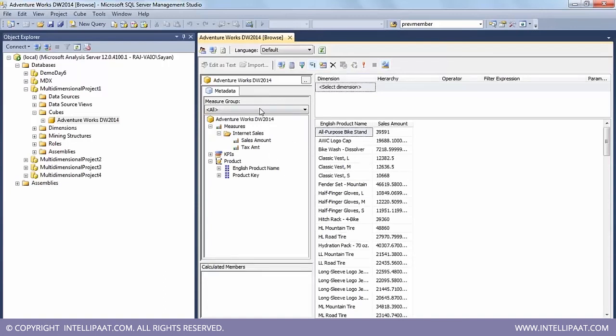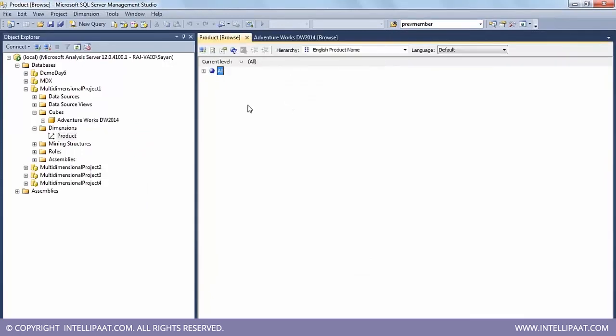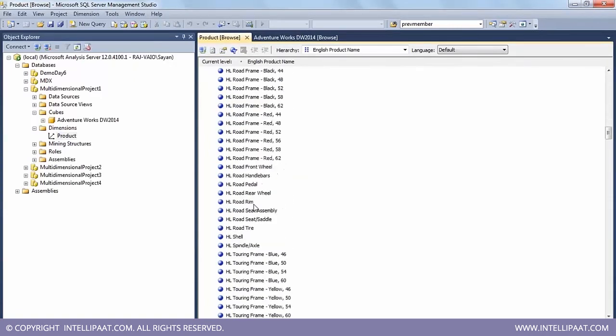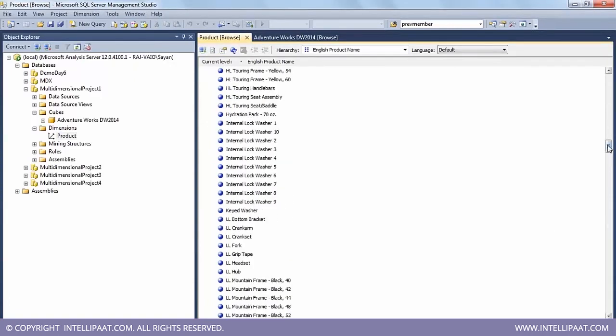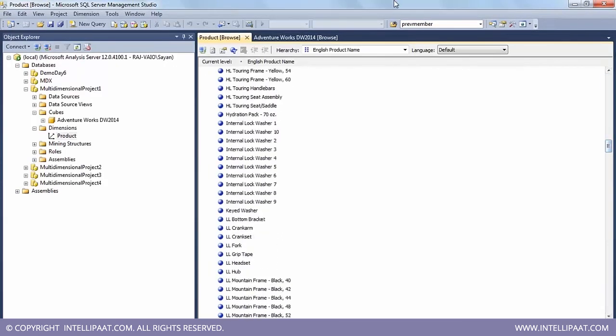So this is a browser. This is what the user is going to see, and it's very similar to your browser. And you can look at dimensions also, and the same thing you can do for dimensions as well. Come here and you can just right click on this and say browse, and you can browse your dimensions the exact same way. You can see each of the individual members of the dimension. Make sense?